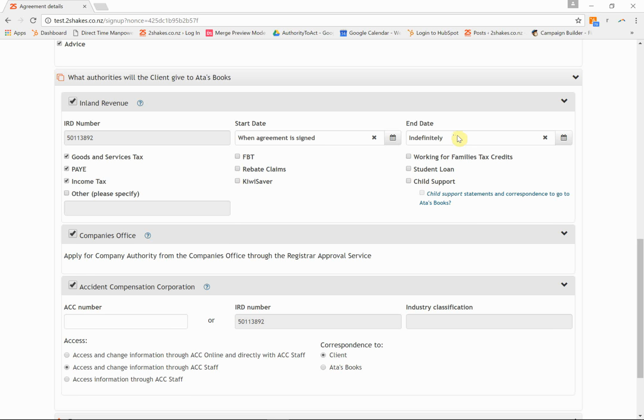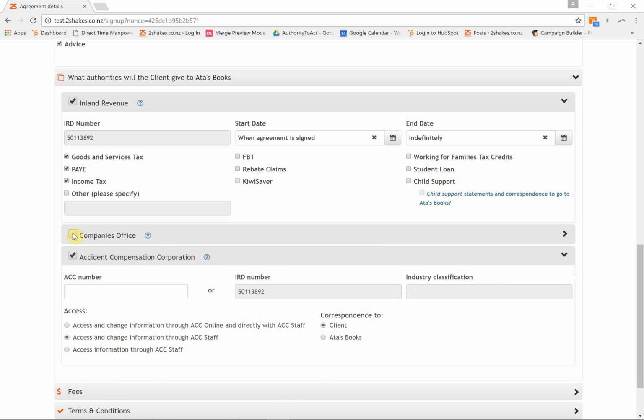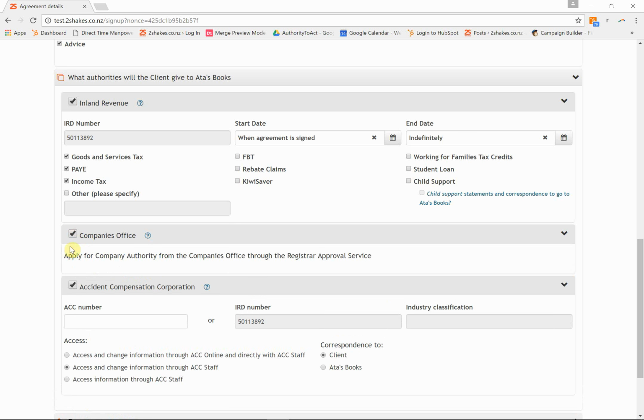If you leave this blank, the start date will default to the date that the agreement is signed and will run indefinitely. For Companies Office, if you've set up this authority in the profile, the only thing that you need to do here is select the checkbox to set up the authority. With ACC, you need to provide either the ACC number or the IRD number for the client, and then select the level of access and where the correspondence from ACC will go to.